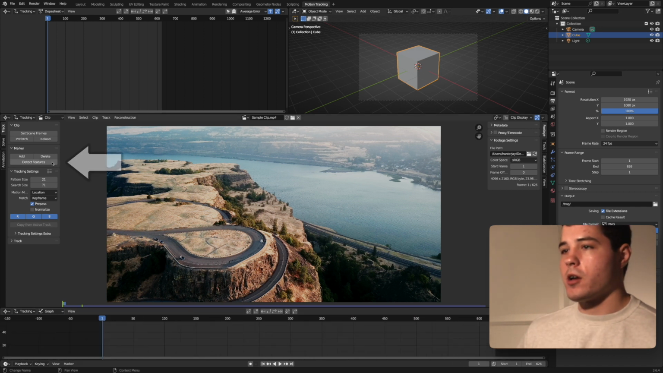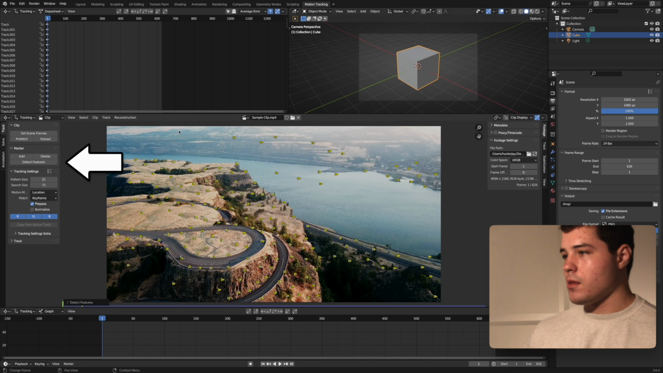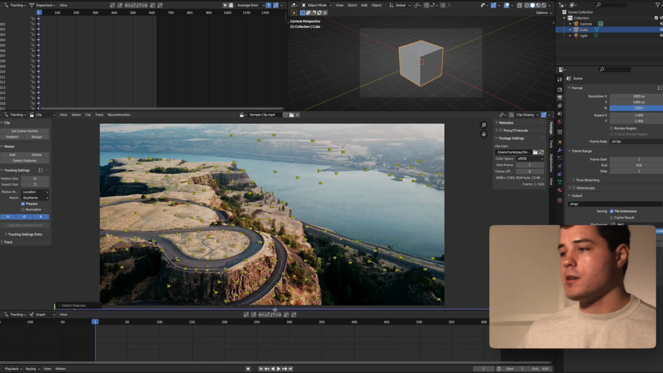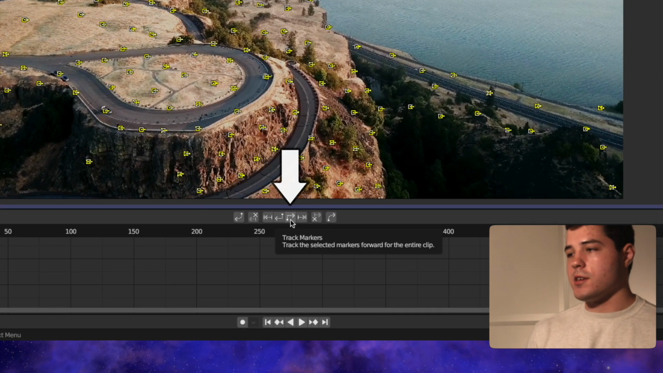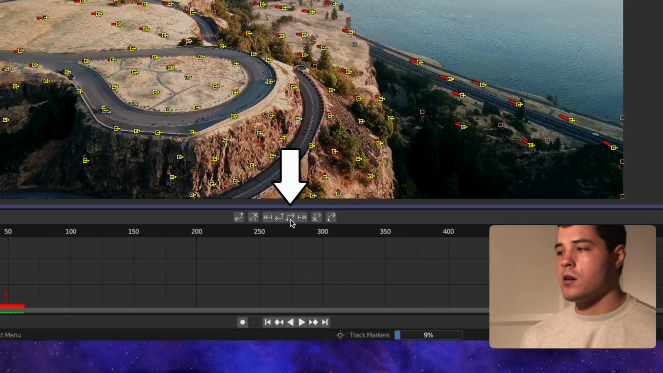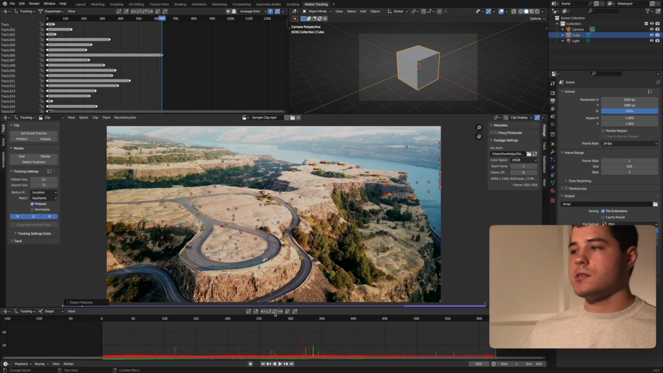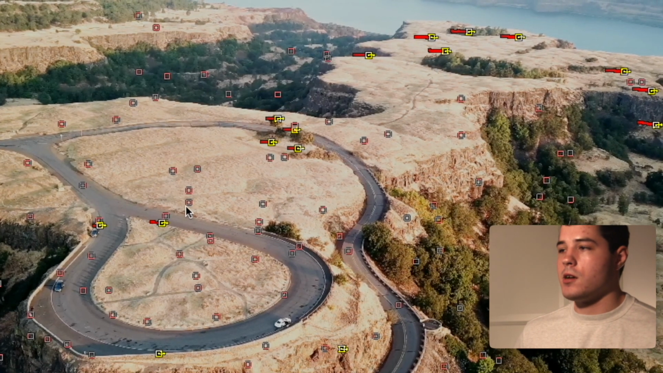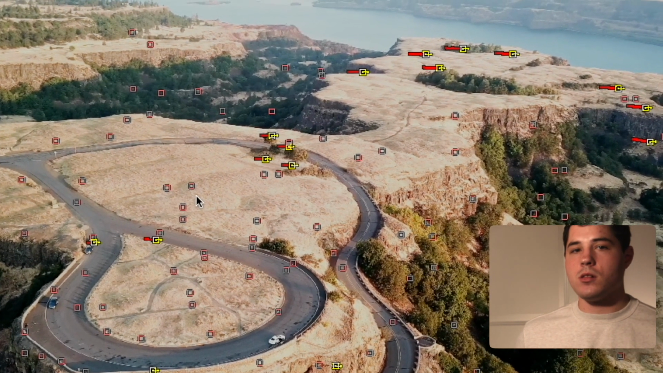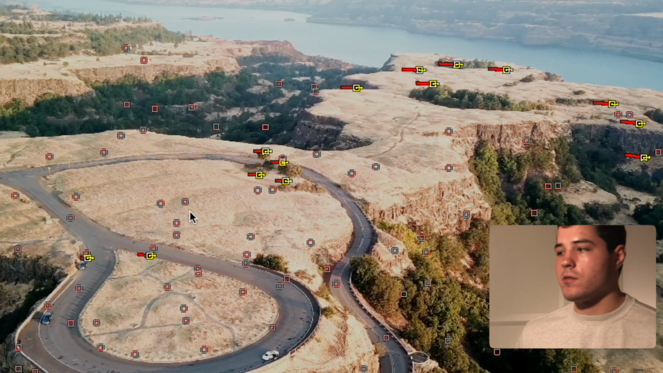So on frame 1, we're going to go ahead and hit detect features. And let's just go ahead and hit the button to track our markers forward. This should only take a few seconds. It's not going to be very long. And then once that's done, you might notice a lot of them have gone from yellow to red. Red just means that Blender lost the tracking marker throughout the video.